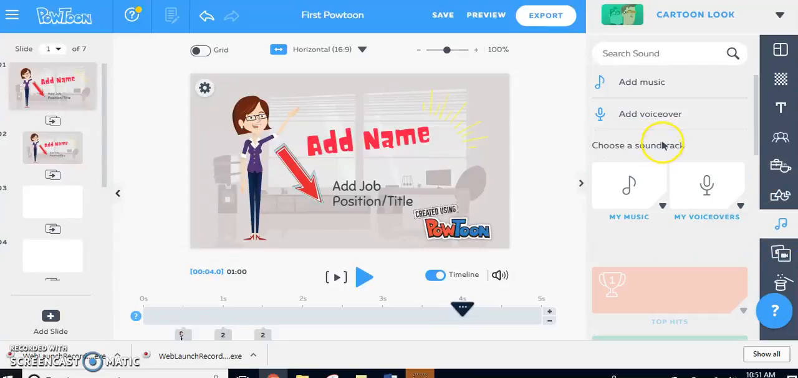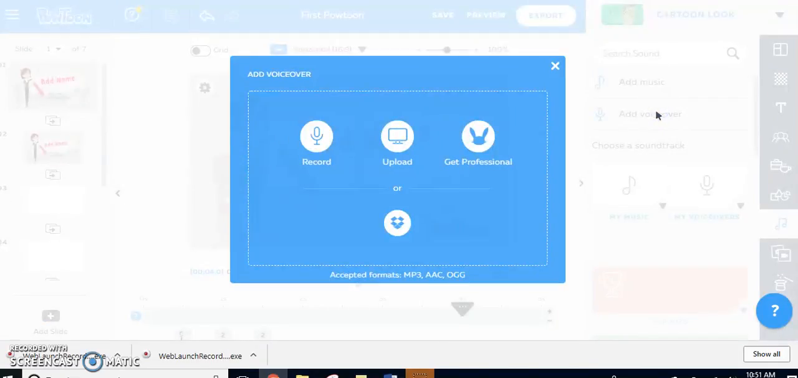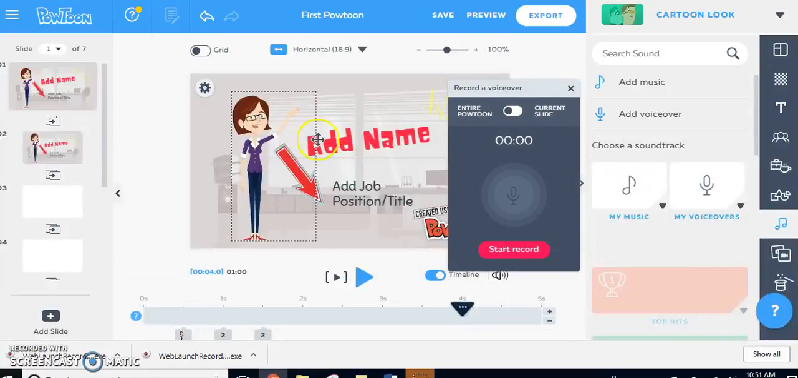This is where I get to add my voiceover. So if I select add voiceover, I'm able to either record my own or upload one that I already have. So if I record my own, it's just important to be careful that you either are recording for the entire Powtoon or you're recording for the current slide. I like to record for the current slide just so I'm able to really make it personal to each slide and make sure that it matches the timing.